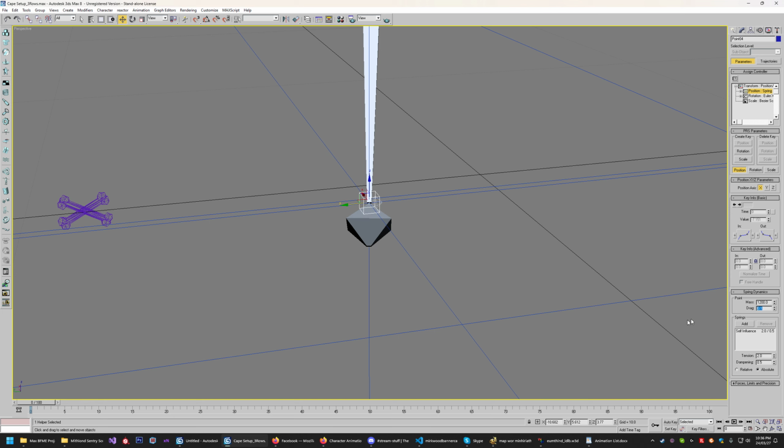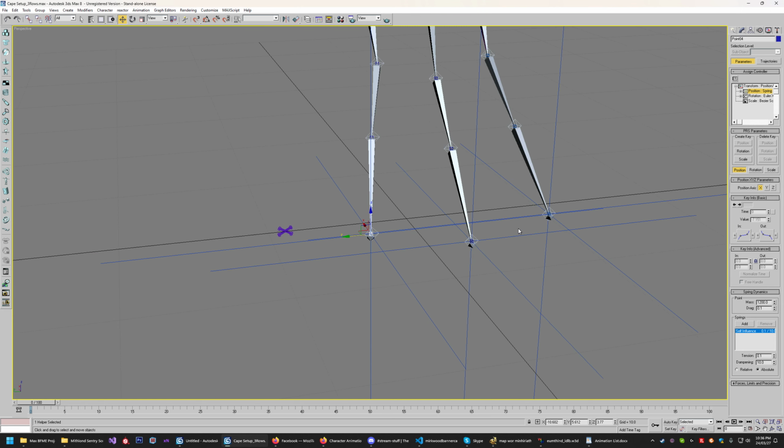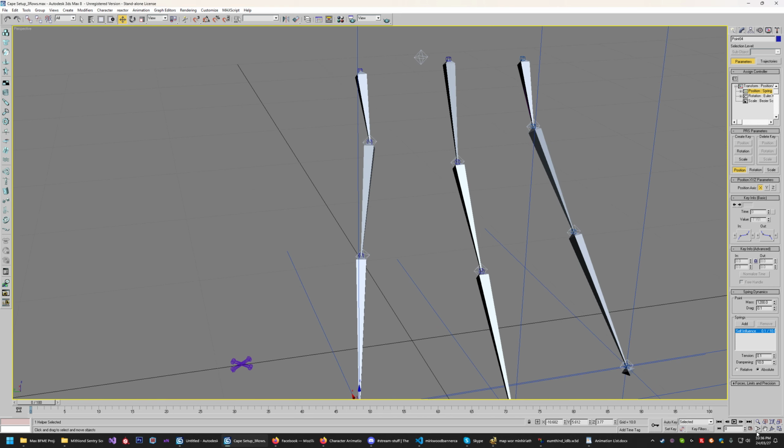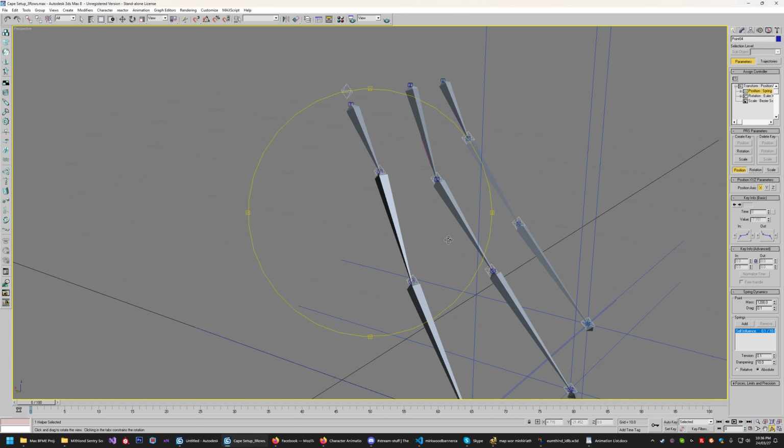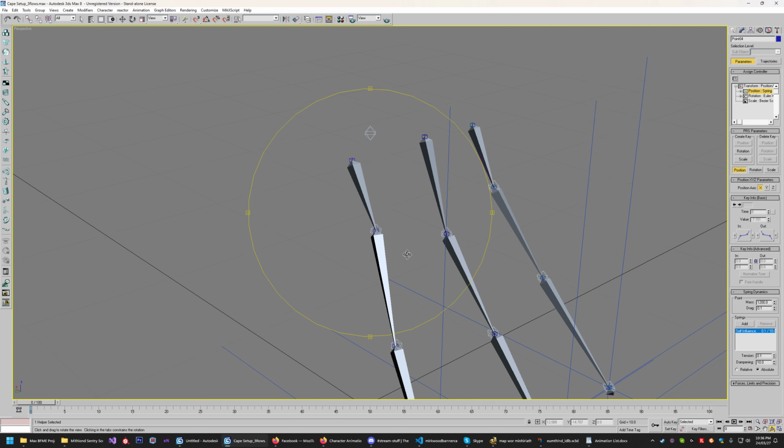Mass 0.1. 0.1 as well. 10. Oh, I forgot to click this, so now I need to put those values in again. 0.1. 10. Okay, so what will this do?